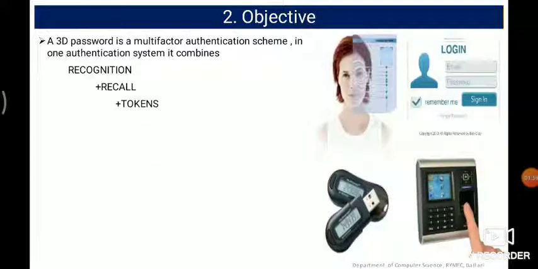Third comes the tokens. It includes the ATM card or credit cards where the security pin will be generated that will be entered during the transactions. Finally, biometrics. It deals with the finger impression which works with the hardware devices.